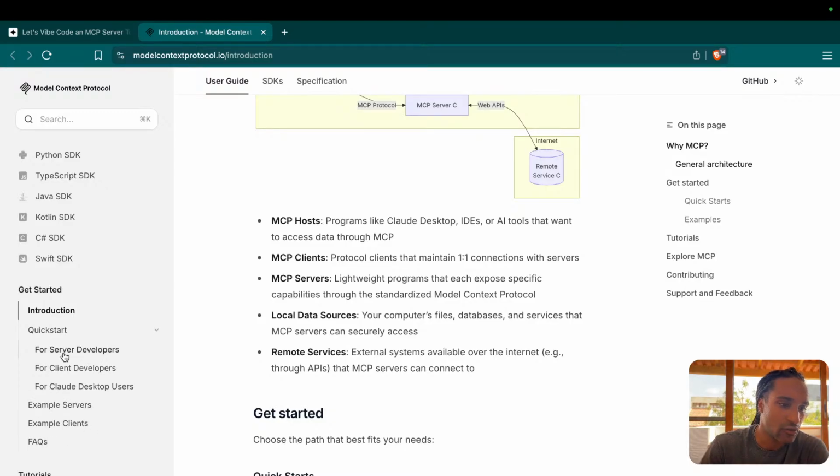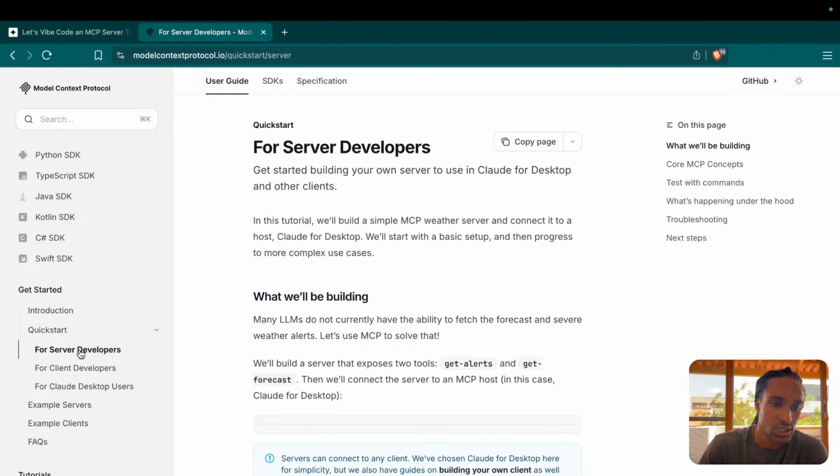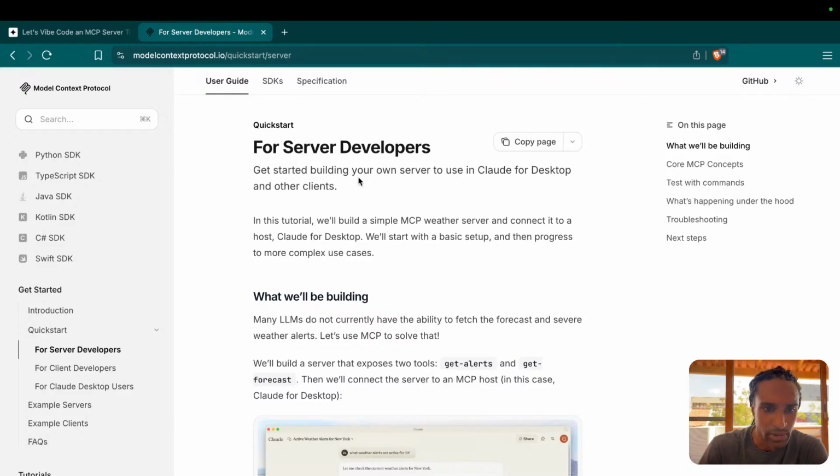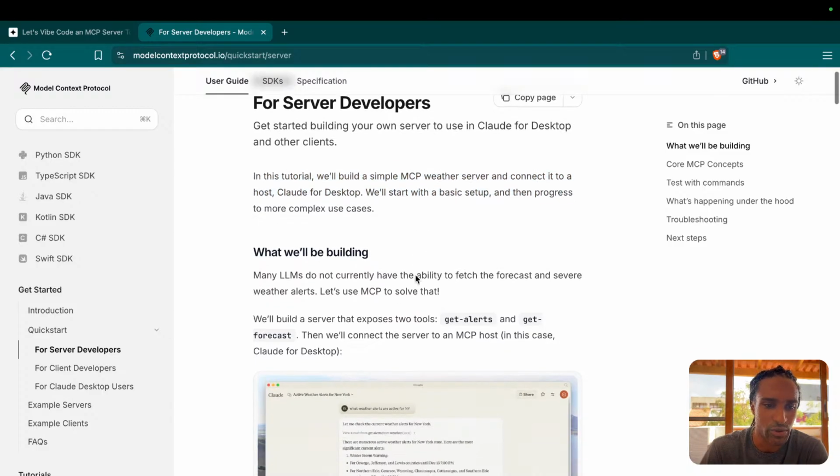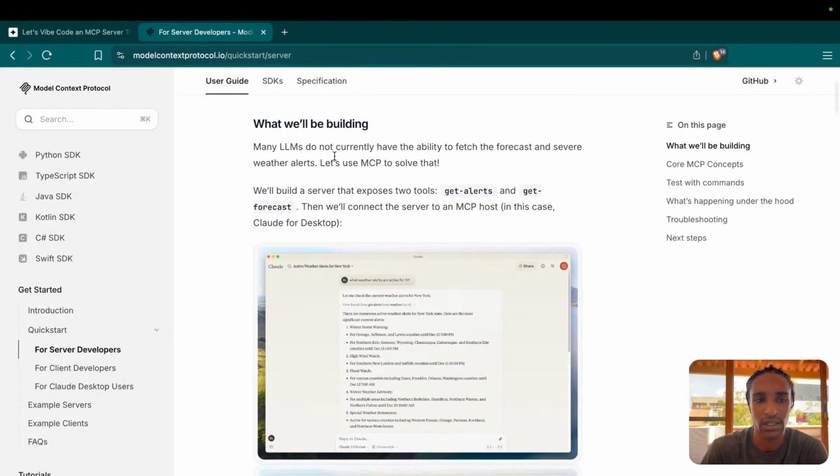So quick start for server developers. Let's click here. A bit of an overview. So let's build our own server to use in Claude for desktop and other clients. I'm a VSCode guy, so I'll be sticking to VSCode. In this tutorial, we'll build a simple MCP weather server and connect it to a host, Claude for desktop. Once again, if you want to use Claude, go for it. That's fine. You should be able to figure that out. It's just a matter of connecting it.